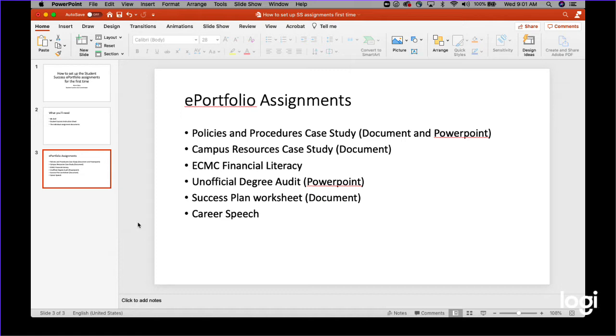ECMC financial literacy. Last year was iGrad. This year it's this company. This is the same company that also does our super strong assessments for our new freshmen.